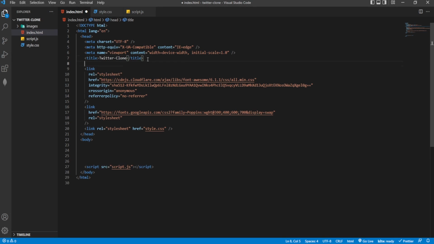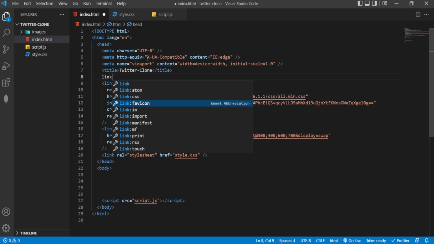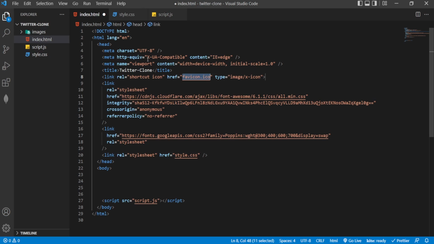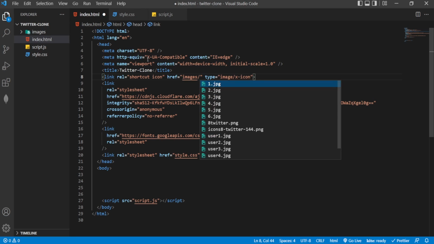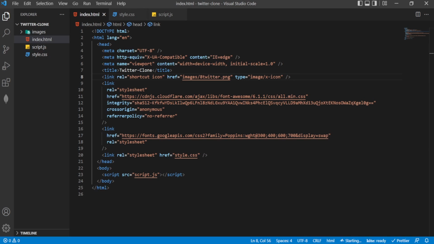Now let's put icon in tab. After title, select this favicon link and change the href images slash, select this twitter.png and save it. Now make sure you install this go live extension. This will automatically refresh the browser when you save it. So here is the image and the title.